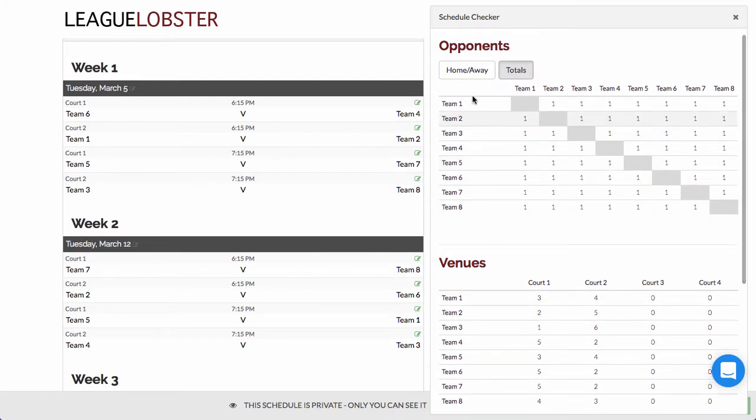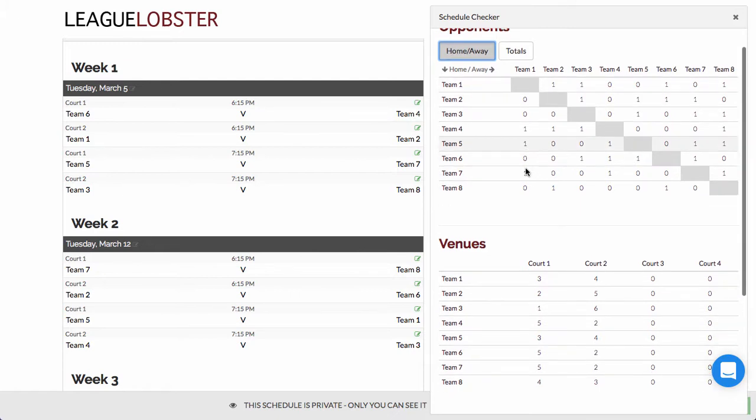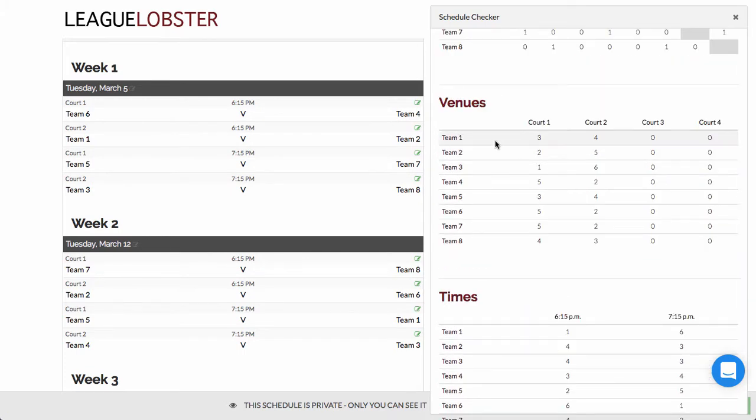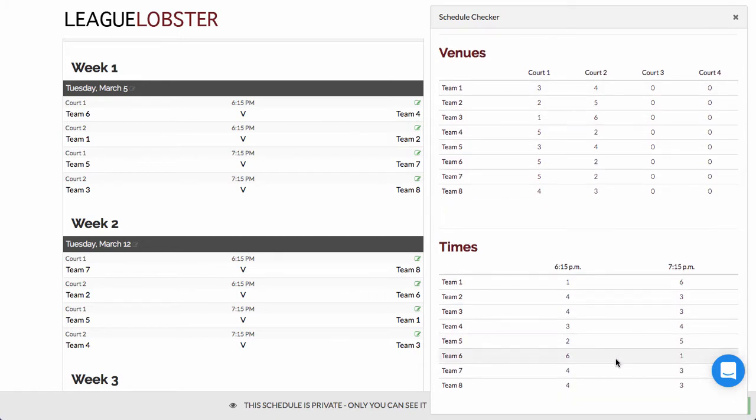So you can see here, this shows you how many times each team plays against each other team. You can also break that down into home and away. So that should all be balanced out of the box, so you don't have to worry too much about that. But if you made customizations, you might want to check that. And then you also see a distribution of venues and start times. So you can see it's a little unbalanced there.